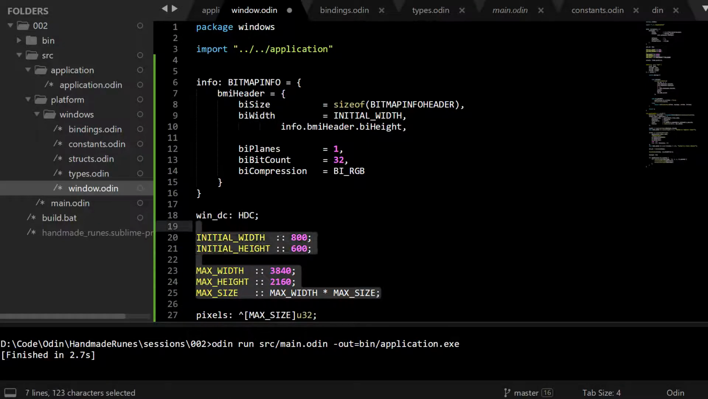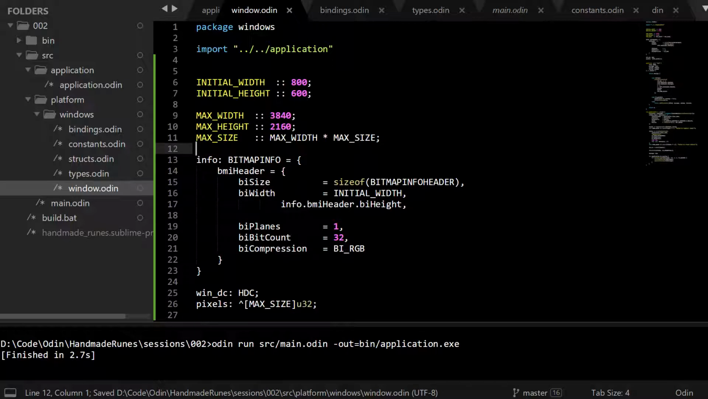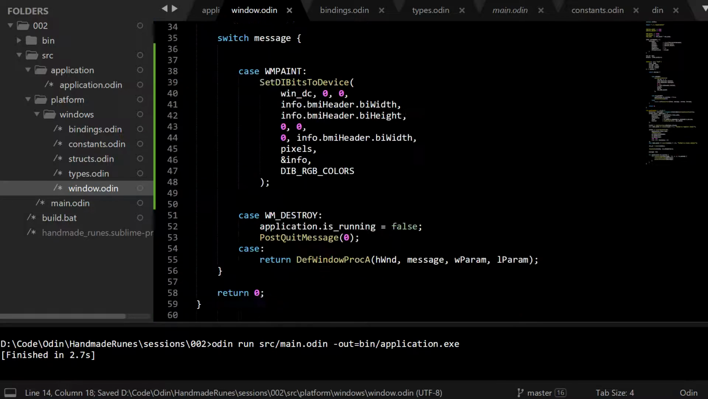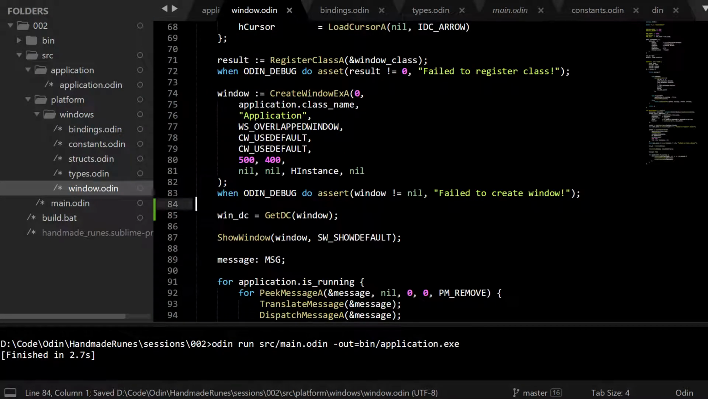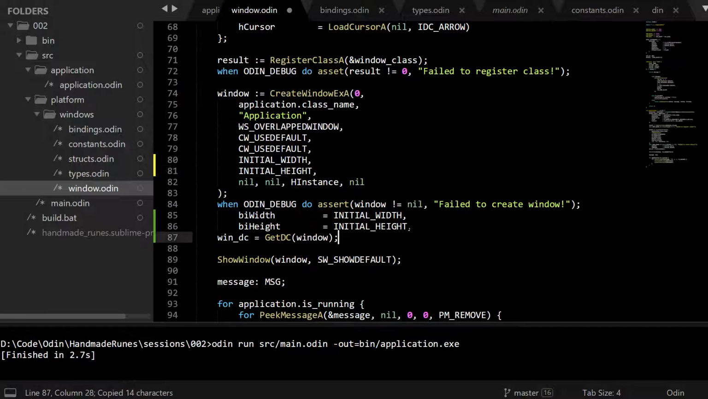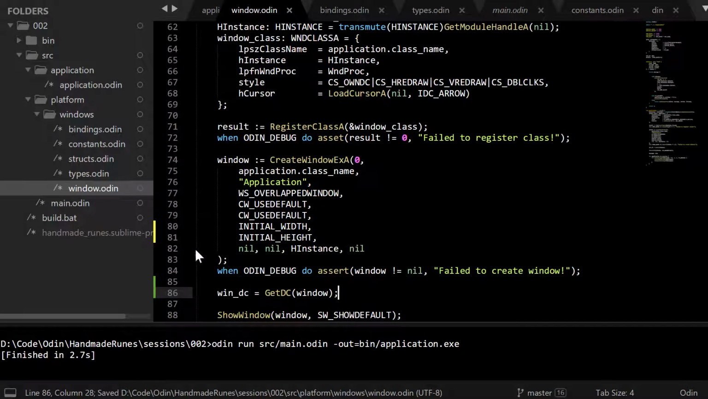Let's bring all these guys up to here, right? And we're gonna have this thing. Initial height. Now let's use those at the bottom here. Initial width, initial height. Okay. So now our window size.